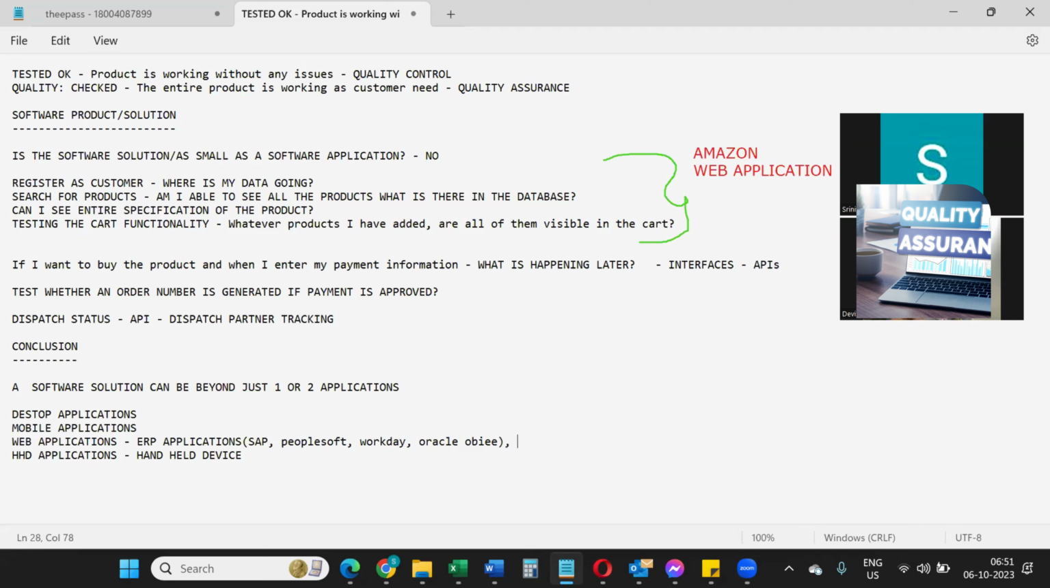Now we have another type called CRM applications. What are CRM applications? CRM stands for Customer Relationship Management.